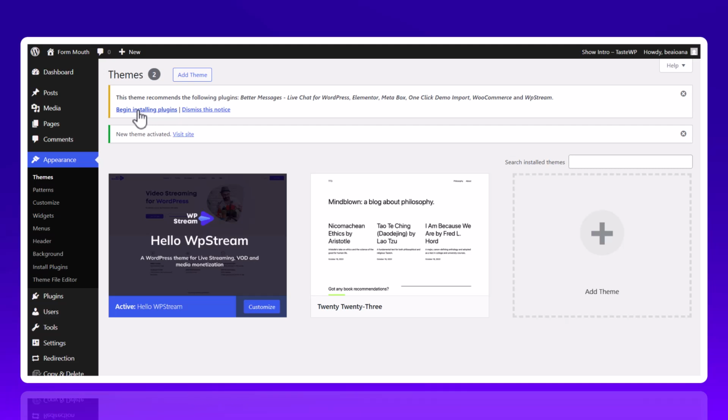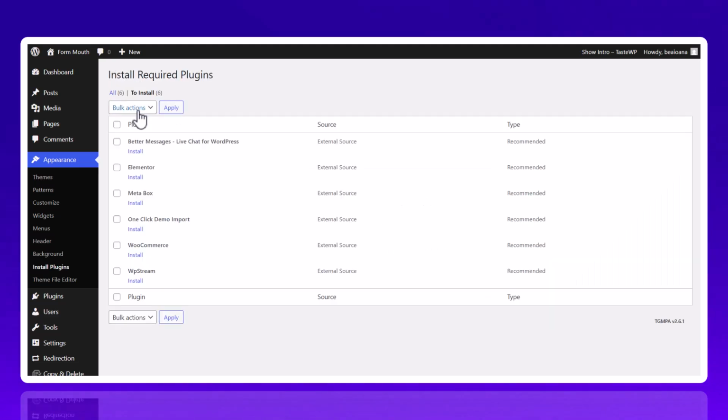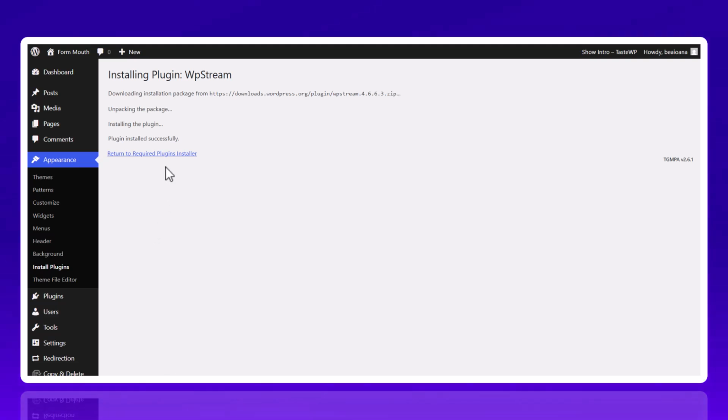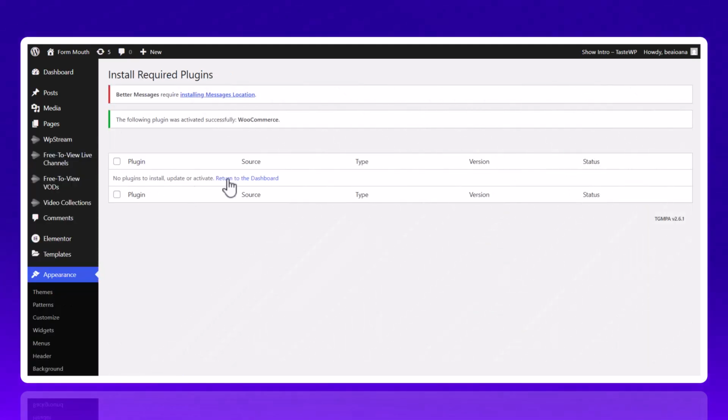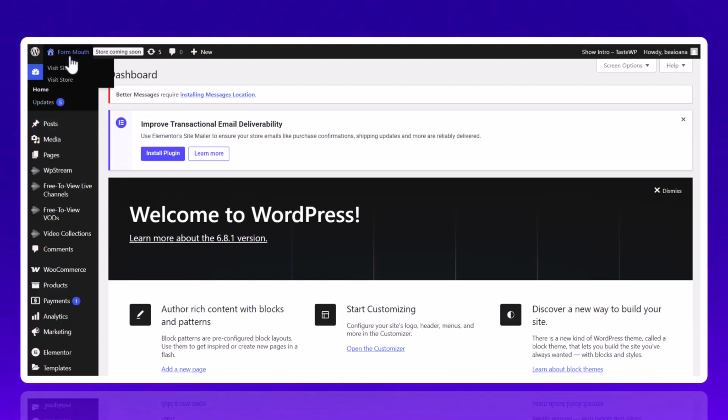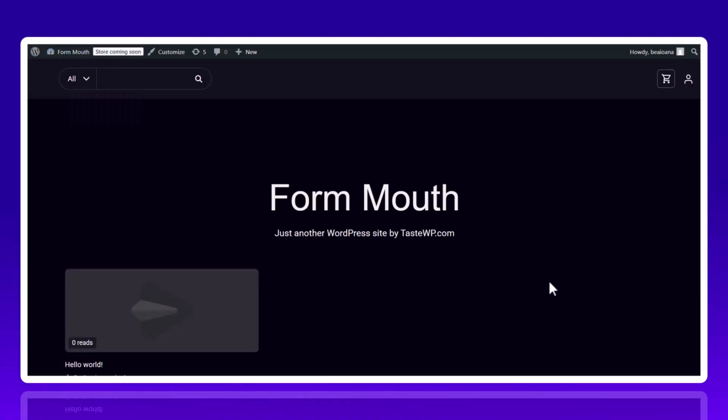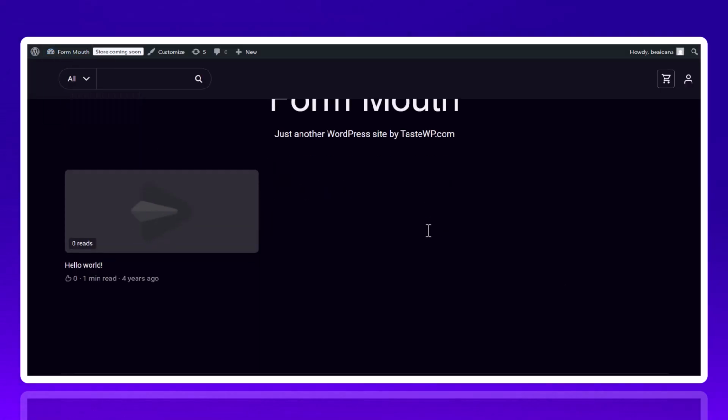So now that I've done that, I will begin to install all the recommended and required plugins. And of course, I'm starting off with the WpStream plugin. And I'm also doing this with every single plugin before I actually install the demo, because I also need the one-click demo plugin to install it. So I've downloaded and activated all of my plugins.